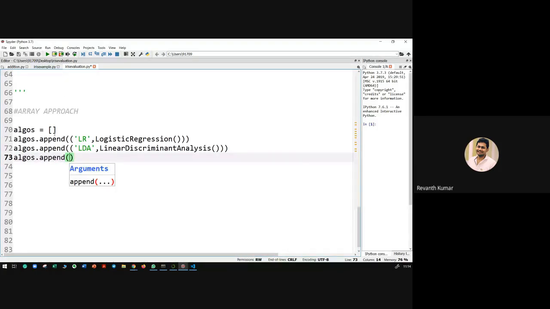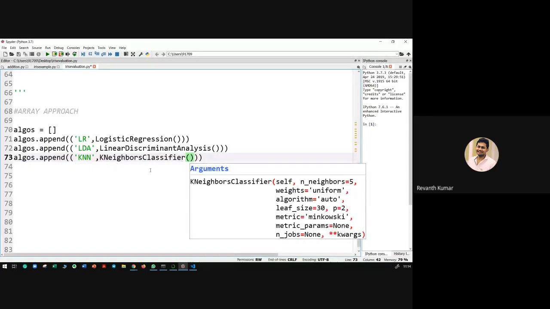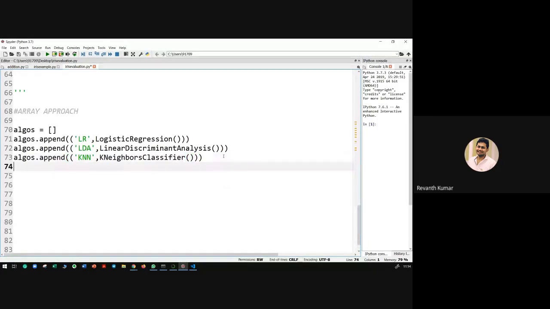So what will happen? What will be, at the end, the exact data type of the algos array? It is nothing but a list of tuples. Okay, it is a list of tuples. So LDA is one, KNN is one, neighbors classifier. This is one type of classifier. Likewise, I need to get decision tree classifier, Gaussian as well.